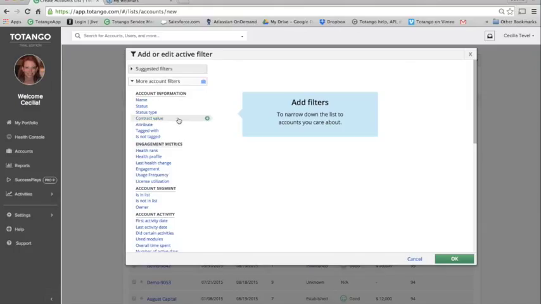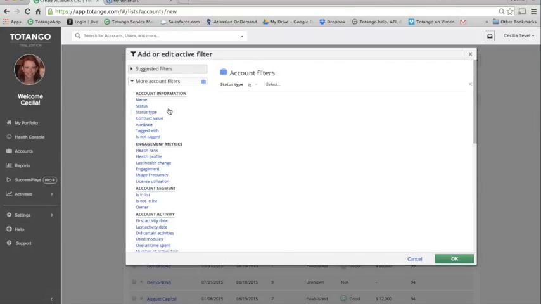If I wanted to start with something fairly simple, I'm going to look at status type and look up my paying customers. I also want to look at customers that are at least $1,000 in contract value. Contract value is typically sent to us from your CRM tool, most likely Salesforce if you're using Salesforce, and the value is either MRR or annual value, depending on what you decided to send to us as an organization.